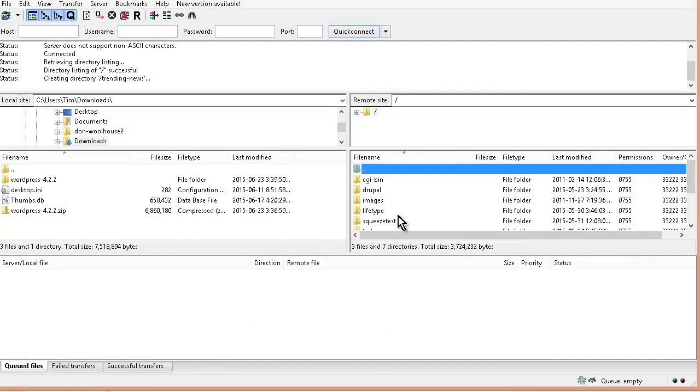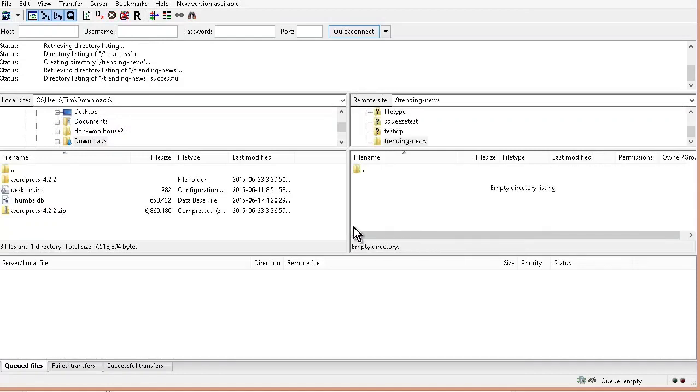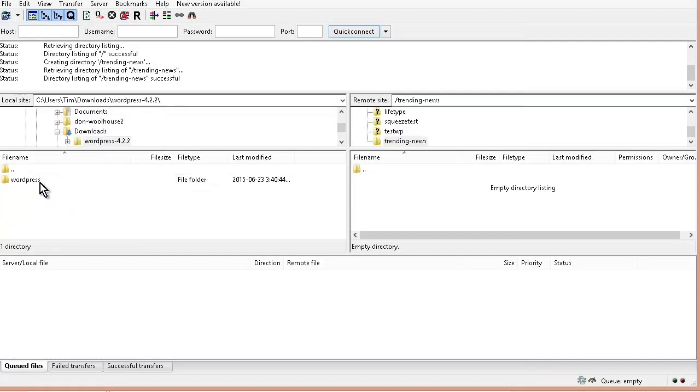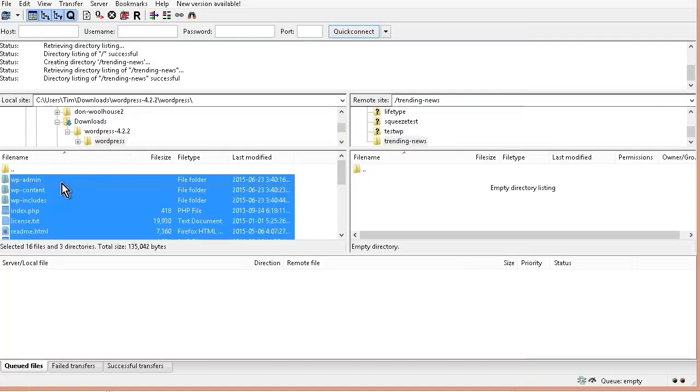Okay, and then what we're going to do is go to the trending news directory and go into it. This is where I'm going to upload all the files. So I'll go over here to WordPress, and I want all of these. I click on one and then press Control A, and that does a select all.